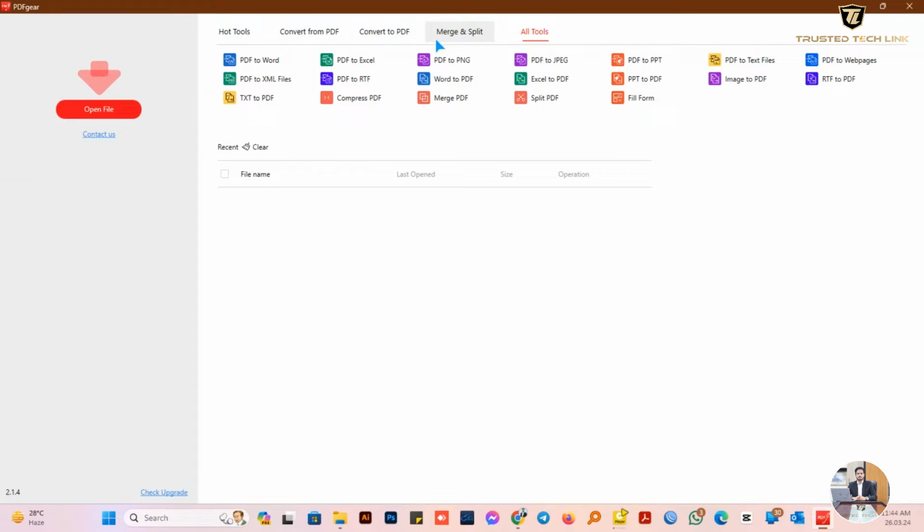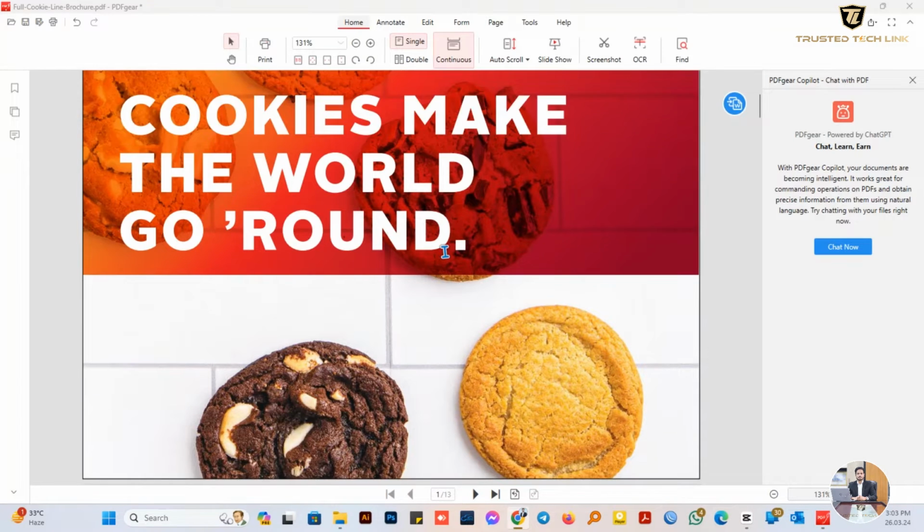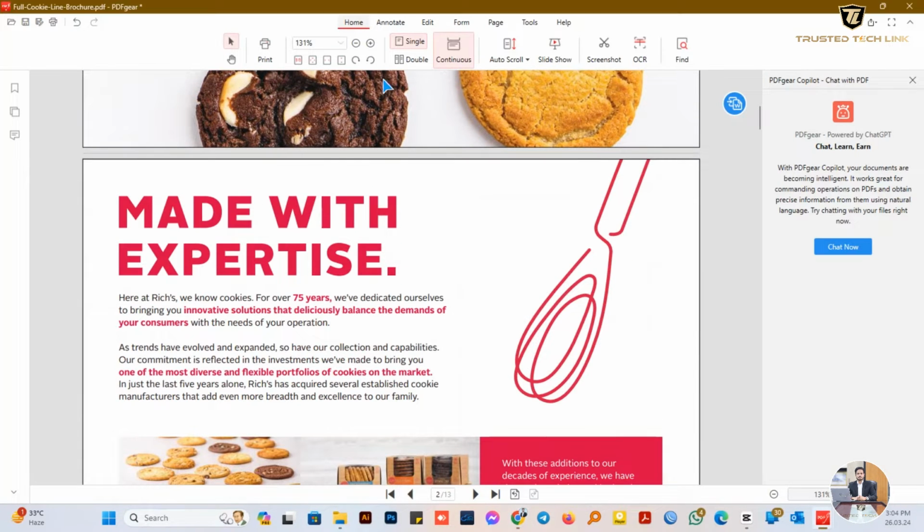Right up on top, if we click into all tools here, this is the only tool you'll ever need when working with PDFs. So over on the left hand side, I'll click on open file. This now opens up my PDF document.